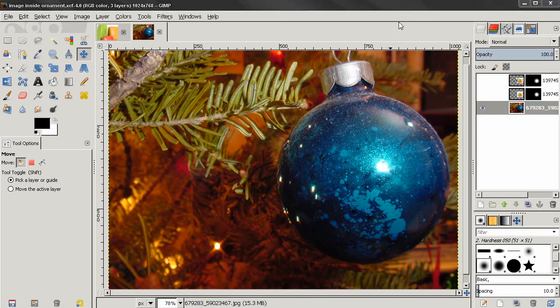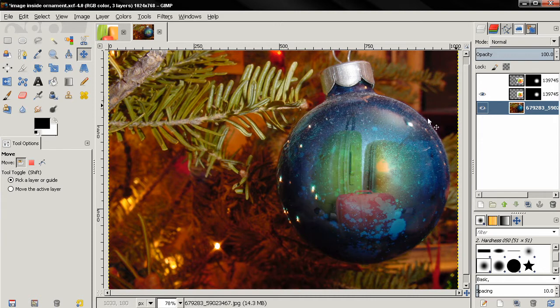Hi, in this video I'll show you how to put an image inside an ornament, and this is a request from a subscriber. I'm going to show you the effect that we are trying to achieve. I did this with this image with suitcases. You can see how this looks, and the other one the image is a little bigger. In the smaller one I think the image is more visible, but here it kind of looks better.